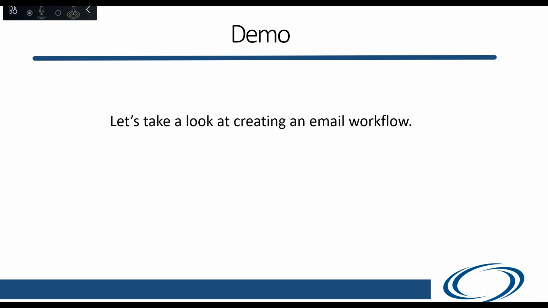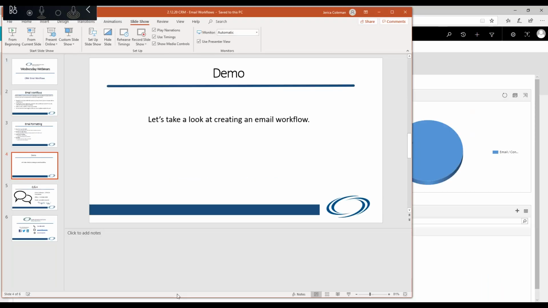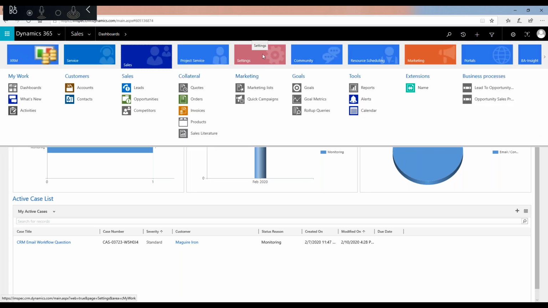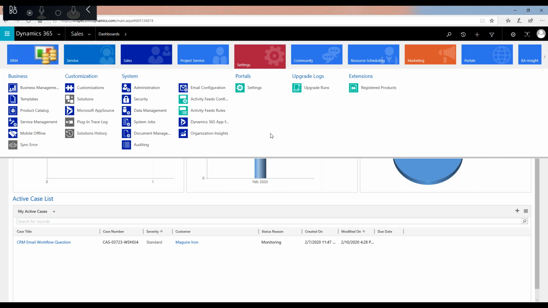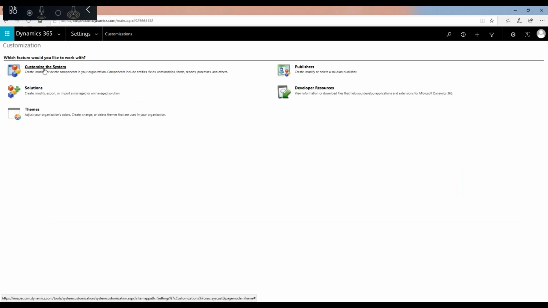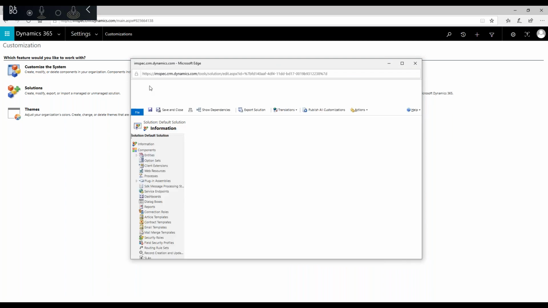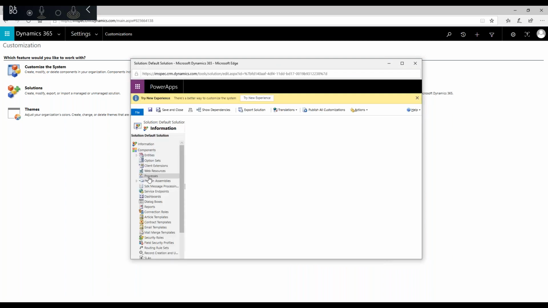So without further ado, let's go ahead and get into actually creating an email workflow here. Now, when you're within your CRM, there's a couple places that you can go to create an email workflow. Underneath the settings tab, if you have a slightly newer version of CRM, you will see a processes section roughly in this area here. If you do not see a processes section, you go to customizations, customize the system, and then you're looking for processes in this list.